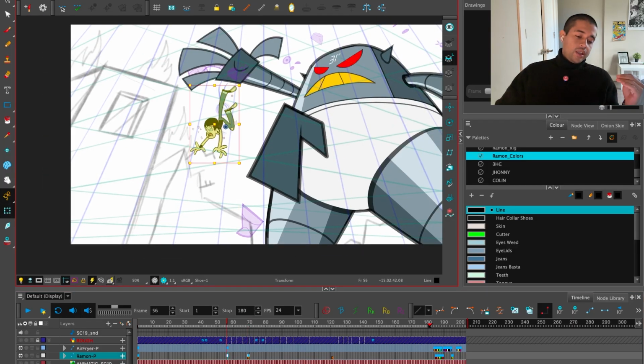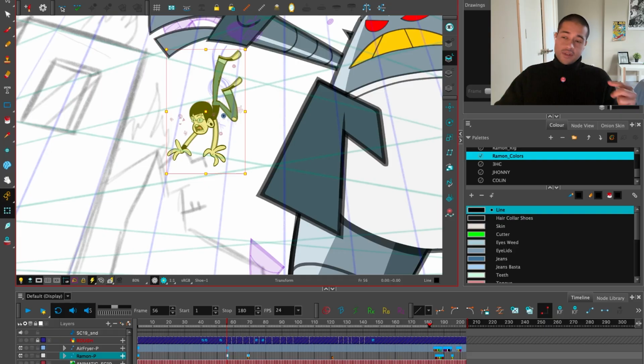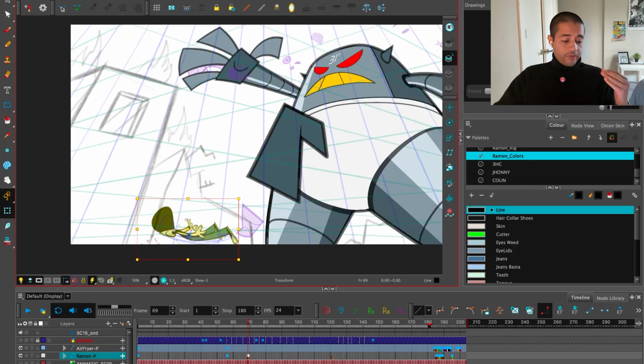Cool. We have the blocking. We have the main poses for the first and second pose. Then we have the blocking on this one, and then I have to block all of these other ones. It's crazy. This scene is going to be a long one, but yeah. This is the first part. I'll continue on the next one. Cool.